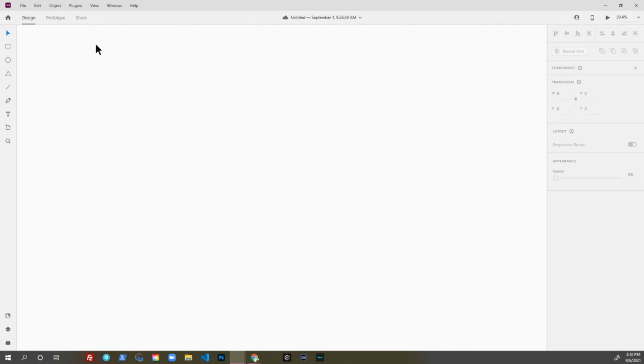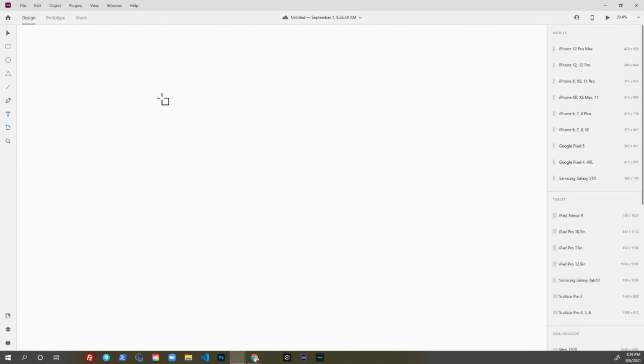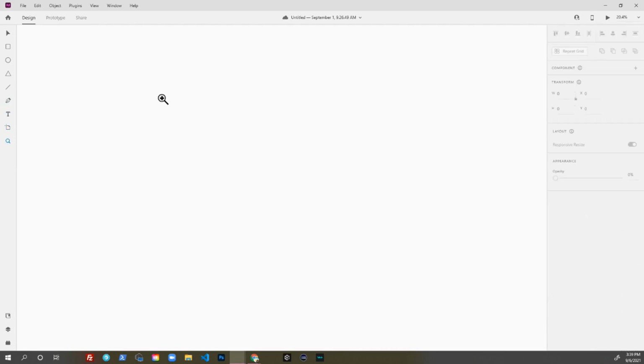How about that? V for Victor, we get the select tool. We have R for rectangle. We have E for ellipse, the circle. We have Y for the polygon, the triangle. We have L for the line. We have P for the pen tool. We have T, as in Tom, for the text. We have A for the artboard, and Z for zoom. I don't ever use zoom that way. I use zoom a whole different way.